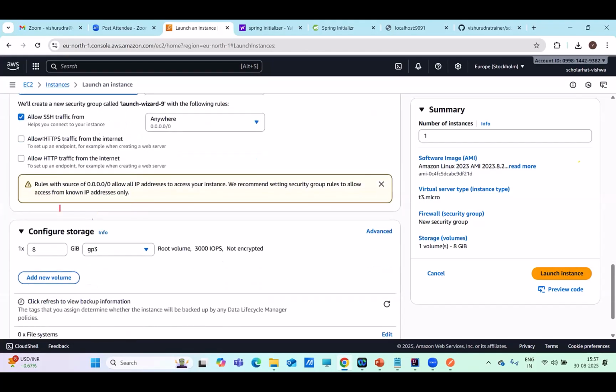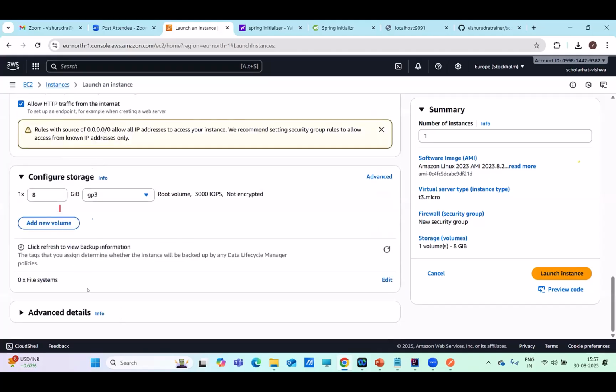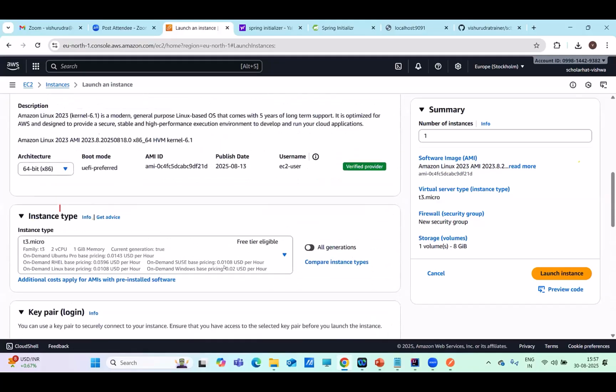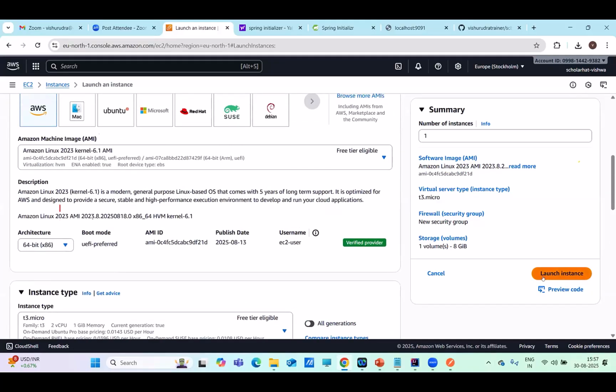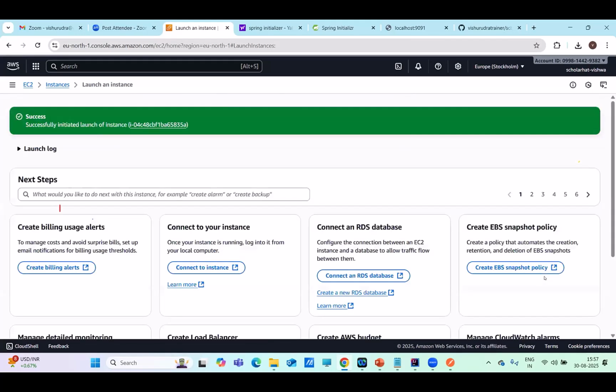And yes, we will allow HTTPS traffic and HTTP traffic. We want to allow that. And then we can go and say launch instance. This will launch the instance. This will create my instance. Okay, my system is launched. If I go and click on this, I will be able to see my instance.